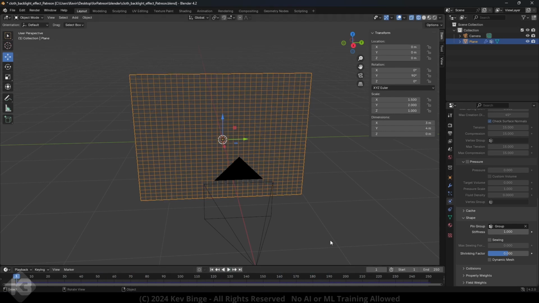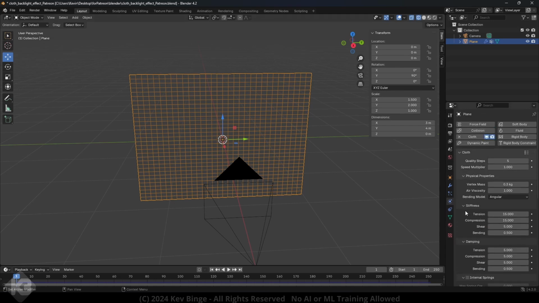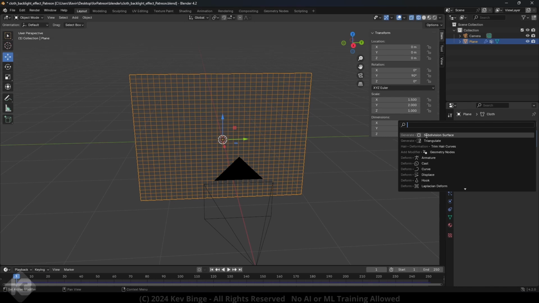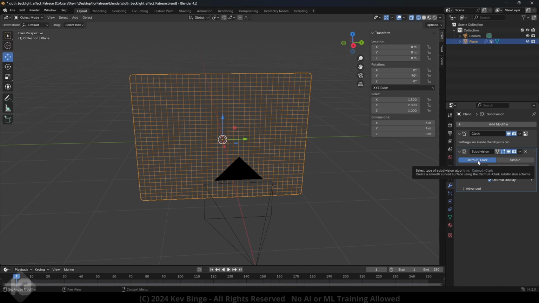So the next thing I want to do is give it some more resolution. Now you could have just left the subdivision surface and turned it up to some crazy number. I just like to give it a base first and then go in and do this. So I'm going to go to modifiers, add modifier, search. Subdivision is the last one we did, so it should be at the top of the list. We hit that, I'm going to say simple, and this time I'm going to say 2 and 2. That's going to give me some more resolution, right?